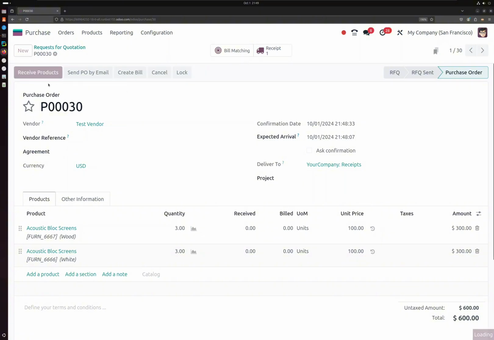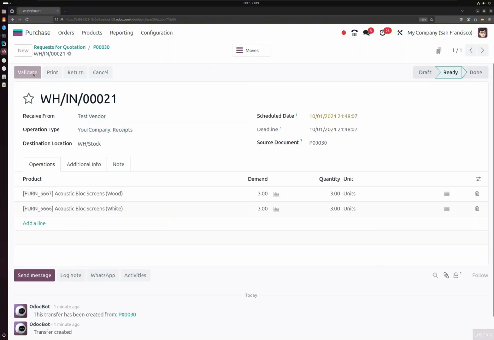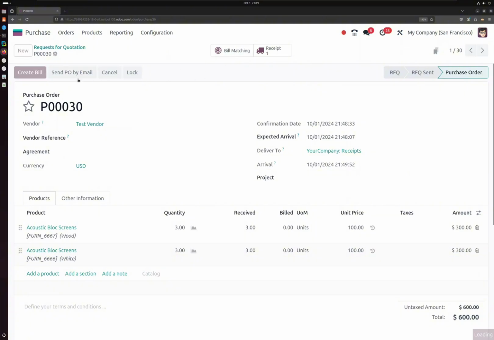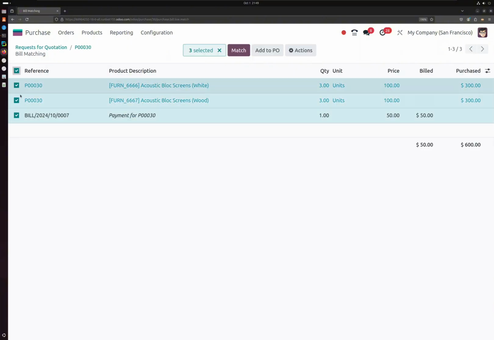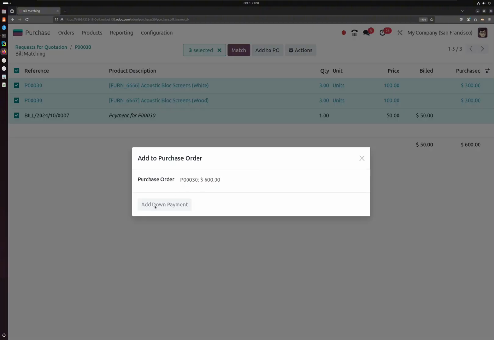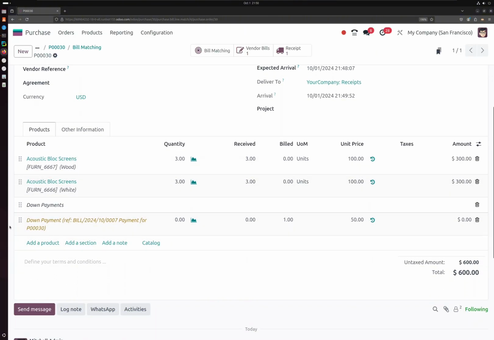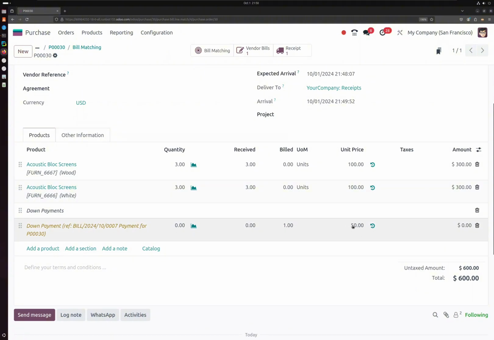Let me first go and receive the products, validate, and now if I go to the bill matching, I'm gonna select all of the lines which I want to match with this bill, and then as you can see we have a button add to PO. I'm just going to confirm it as a down payment, and as you can see there is a new line now in the PO for the same amount, 50.